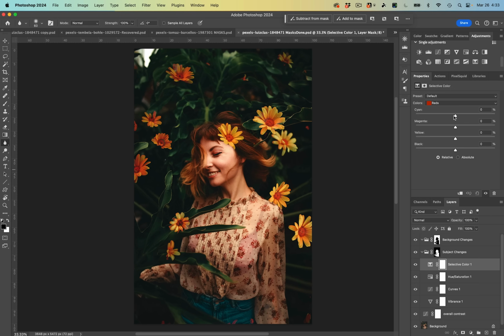So within our selective color adjustment layer, we should start on our reds. For the reds, I'm going to remove some of the cyan from the reds. So I'm going to bring the cyan slider down to -57. -55 is fine. For the magentas, I'm going to remove just a touch of magenta. For our yellow slider, remove a little bit of yellow.